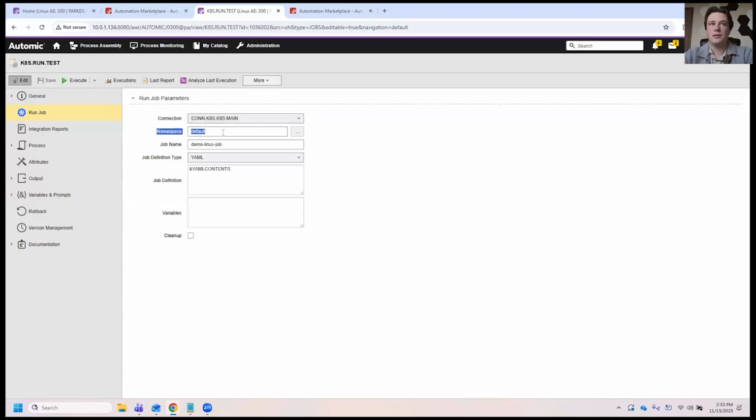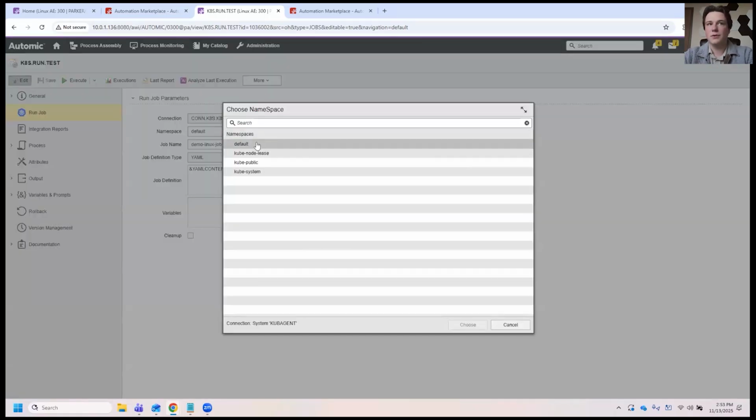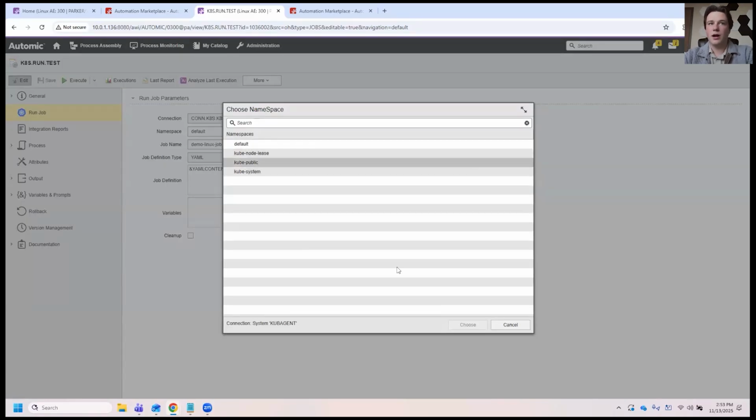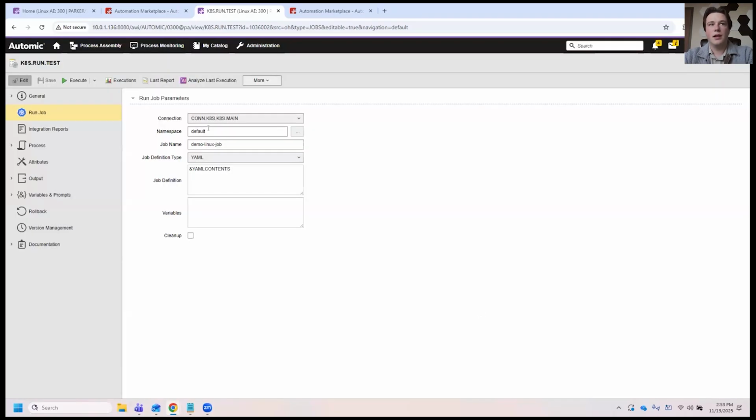Now we have namespaces here. In this case, we're using default. We also can run something on the system if we would like, and then we have a few other options as well. In this case, we're going to use default. The namespace that we're running them on is going to be the containers that are inside of here and will be used to run the job. So then we have the job name. The job name is something that we can use to keep consistent in Automic.